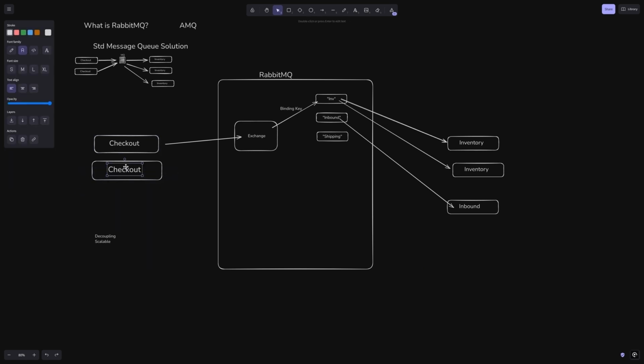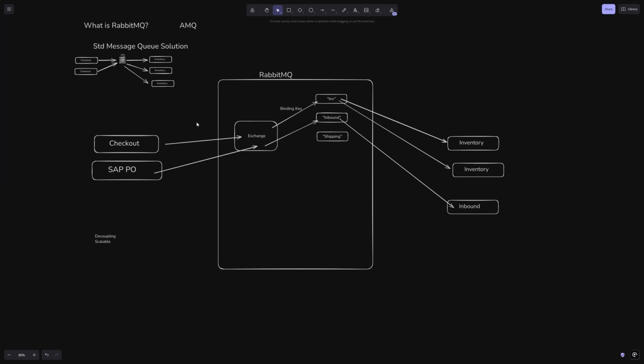And that inbound queue, let's rename this, could be consumed by some sort of SAP service which is dealing with purchase orders, for instance, and those purchase orders could be coming into the exchange and they have a separate binding key to this inbound here, and then it's consumed by the inbound service. So all of this platform can then be scaled in order to provide a solution that can be used and scaled at enterprise level. Now you understand the basic principles of RabbitMQ, let's see how Docker fits in.